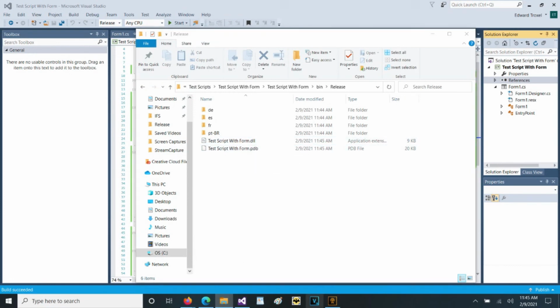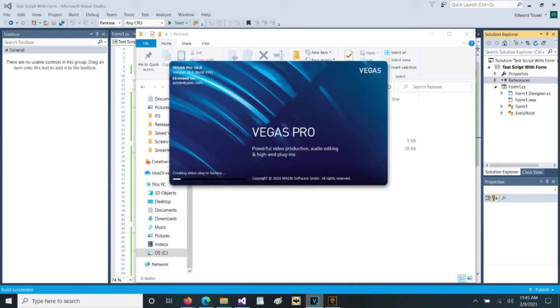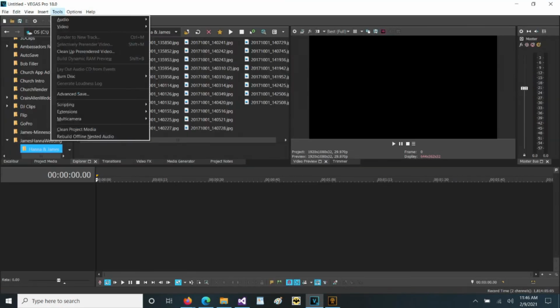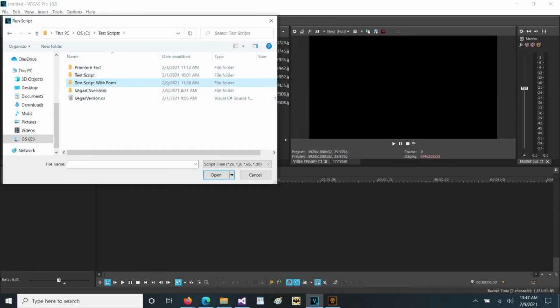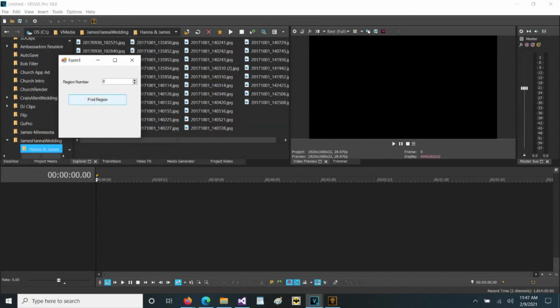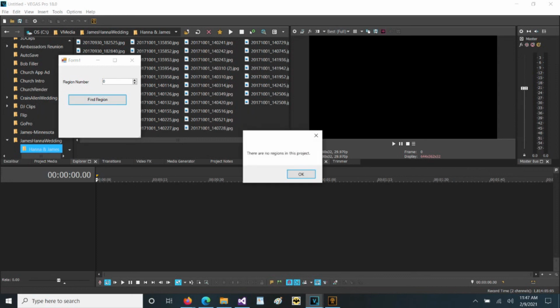So let's fire up Vegas and try running our script. We go to Tools, Scripting, Run Script. Then we'll go to our test scripts, our test script with form, bin, release, and here is the script that we want to run. Now we have a form here with a place where we can enter a number, and we have the find region. If we click on find region now, it tells us there are no regions in this project, which is absolutely correct.